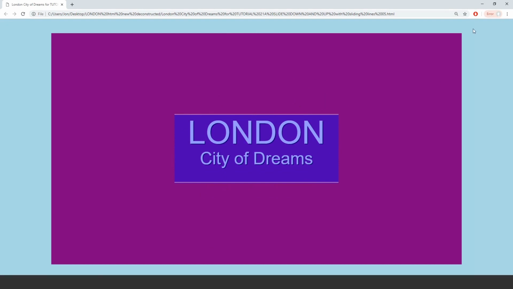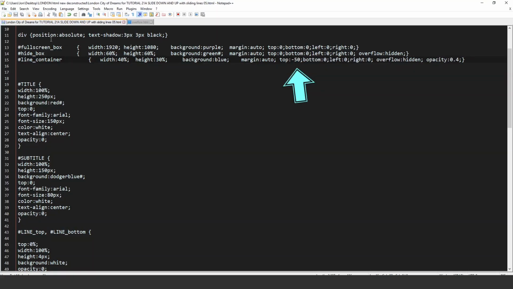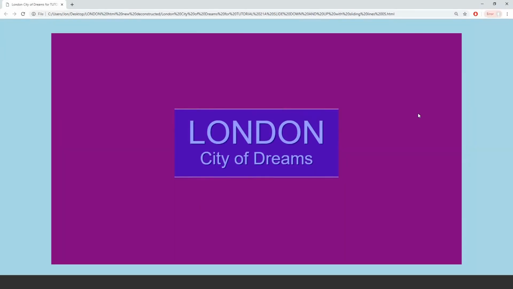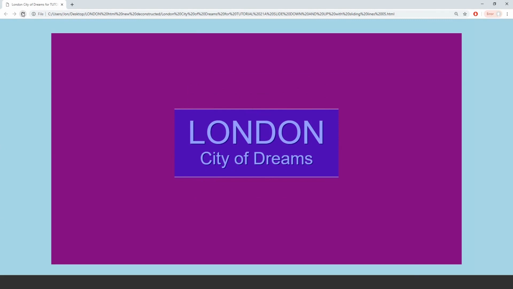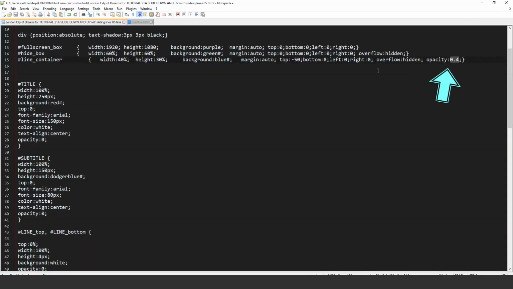Now looking at the blue box there, I think it needs to move up a little bit, so if I put top say minus 50 pixels there, that should center everything correctly, and that's great. There we go, very nice. Now I'm going to change that back to opacity 1.